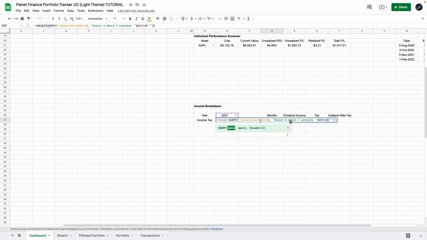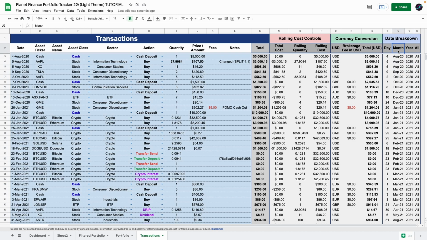So to get the list of months based on the year that we choose, we're going to use a combination of unique and query functions. And we're basically selecting column U, which is the month, where column V contains the year. So in transactions, we enter the breakdown of the month and the year, and that's what that formula is doing. It's selecting the months based on the year that you choose. So if you choose 2020, it'll show you these months: August, September, October, and December.